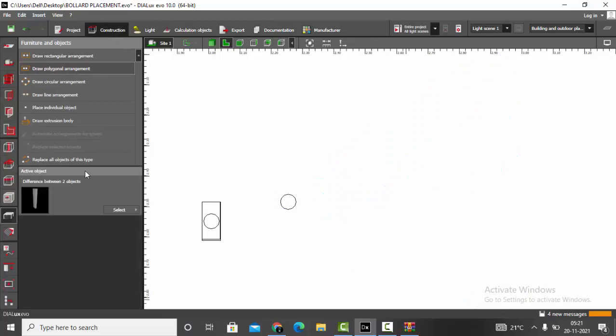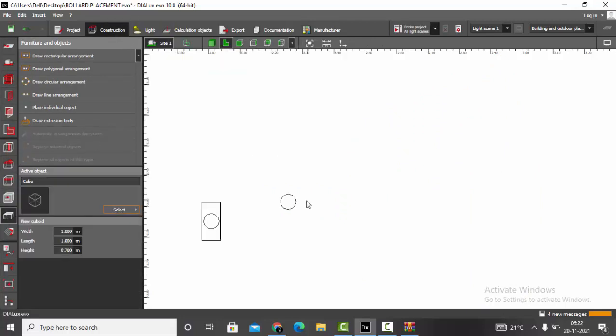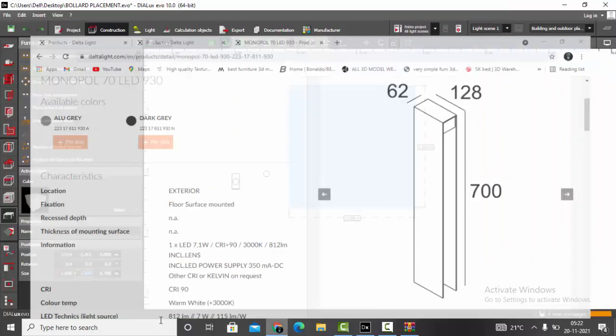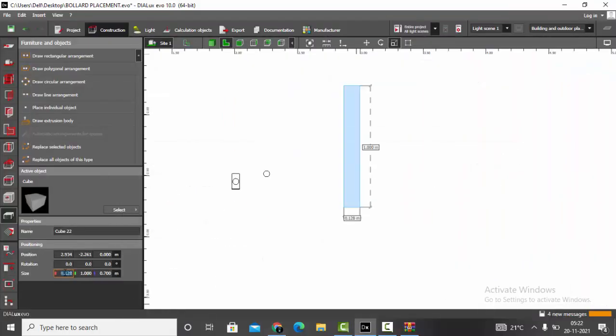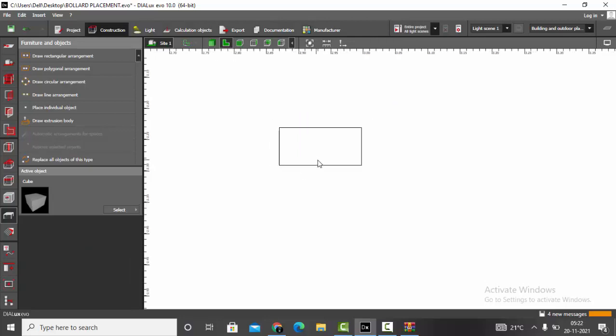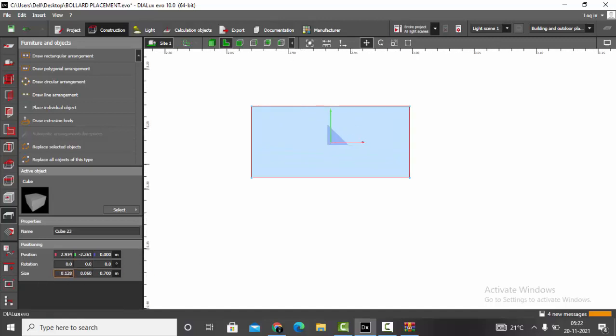How are we going to do it? We'll go to the construction and make the model from the start. Go to the 3D model, 0.7 meter is the height. Place an individual object, I'll place it here with this 0.128. We'll make it 0.128, and this is 0.06, we'll make it 0.06. Now even my bollard is facing towards this side, we'll perform the same Boolean operation tool we performed a little earlier.